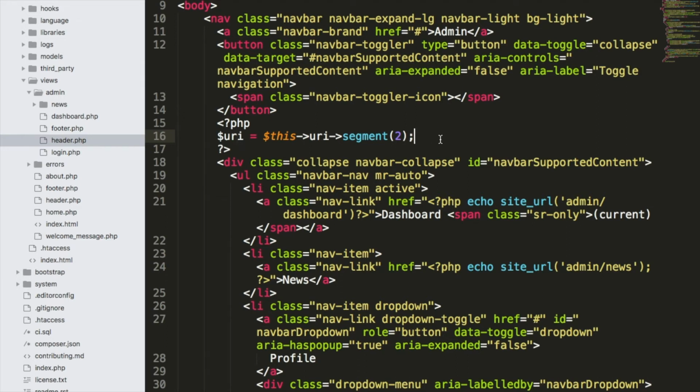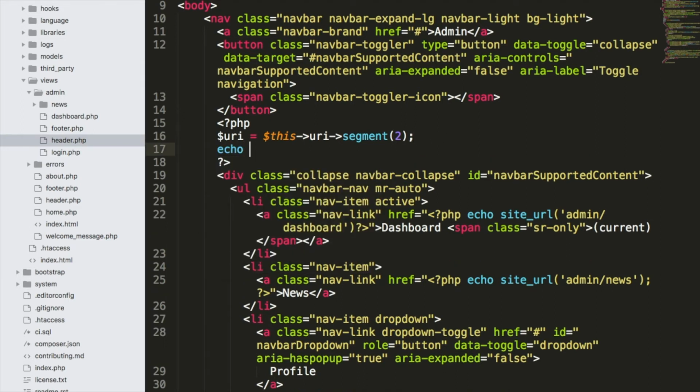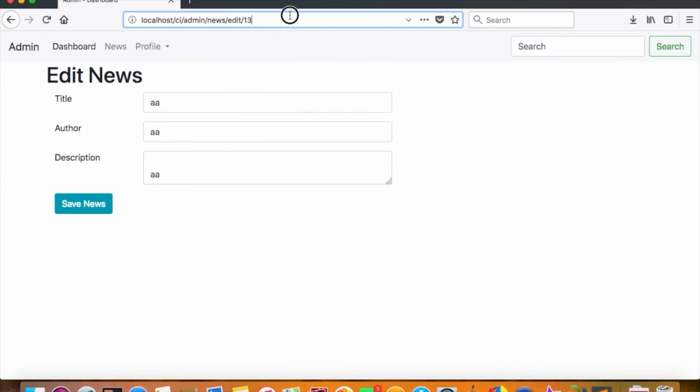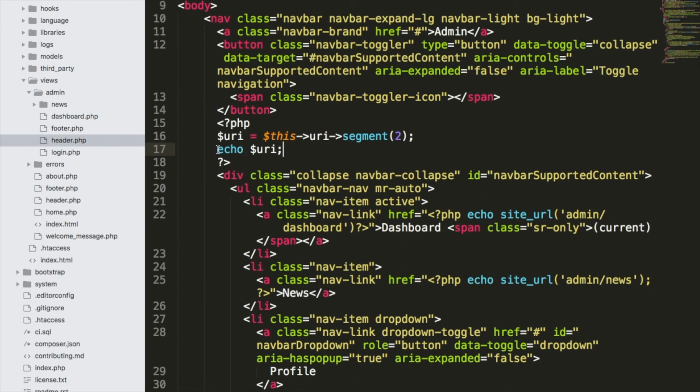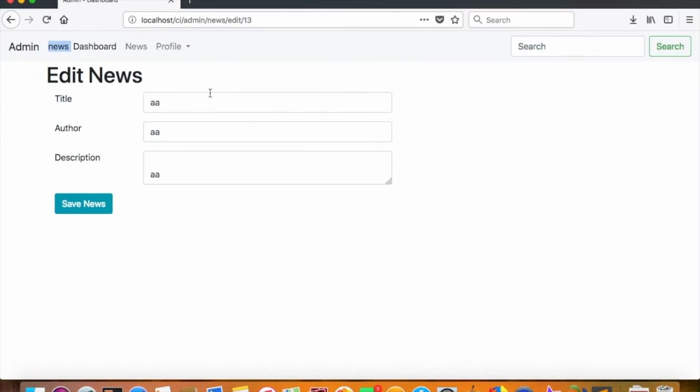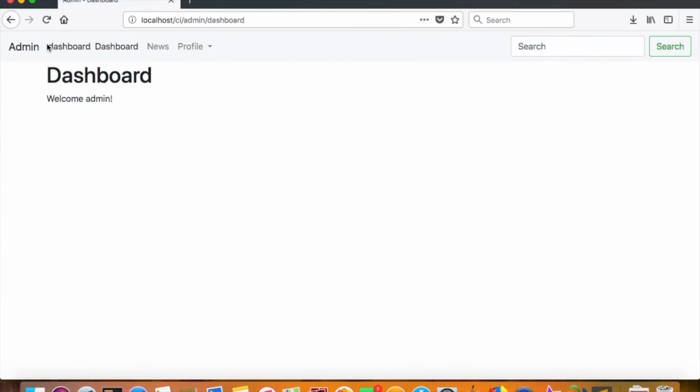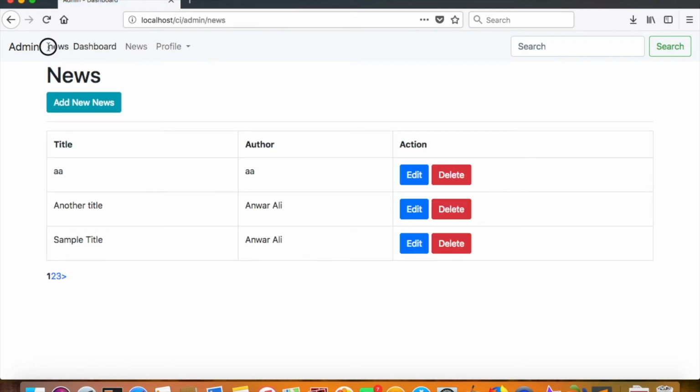Let's try to see if it works. So echo $uri. Let's see what we got. You can see the news is here now. So this is my second URI segment that I just echoed. Right? In case of dashboard, let's just demonstrate. When we click on dashboard, our second URI segment is dashboard, and whenever we click on news, our second URI segment is news.